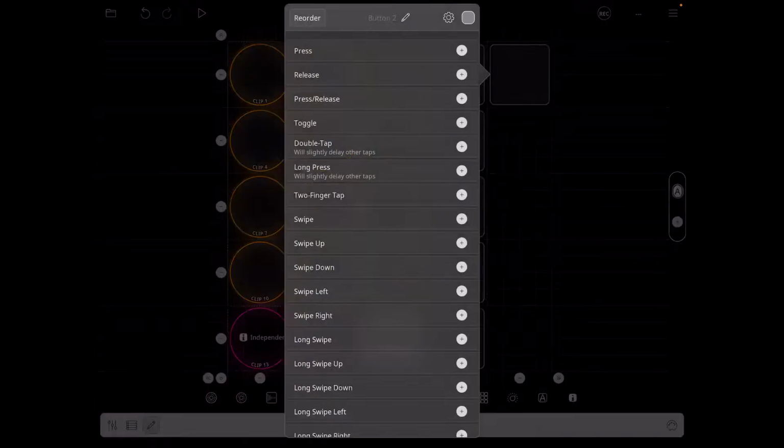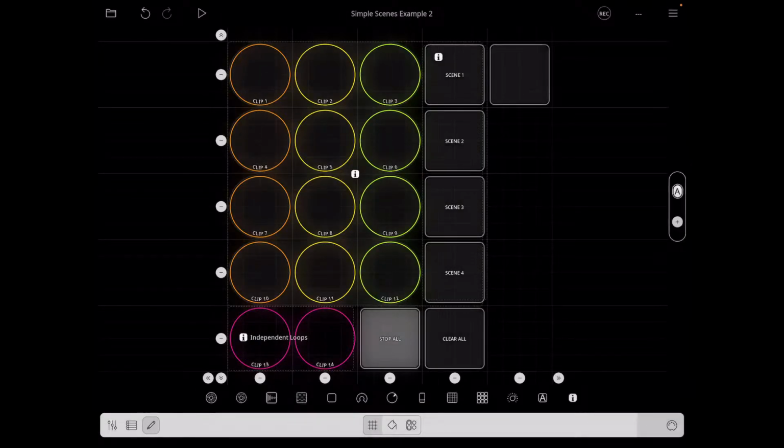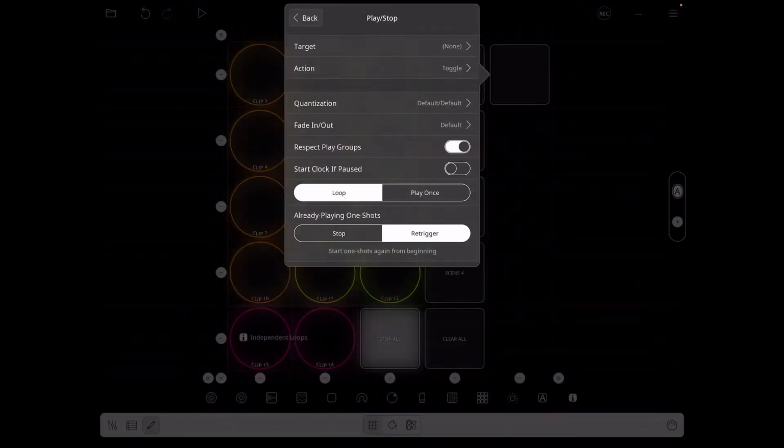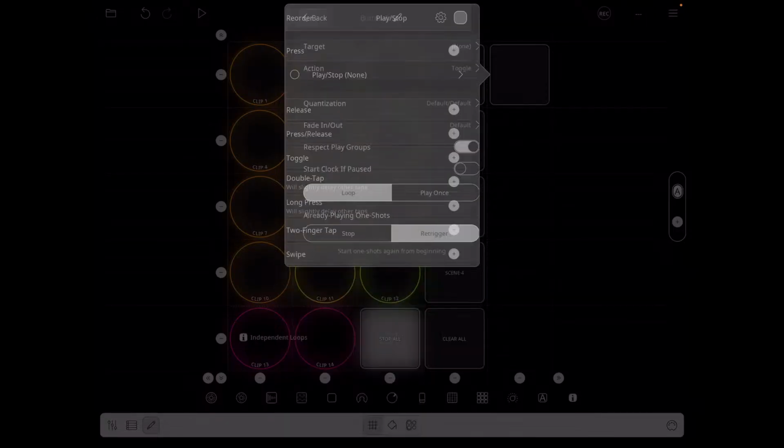So scene 1. Oh, there you okay. So you can just replicate this. So solo play group 1. So if you press it, solo play group 1, and that's group 1. I guess it's top. Press, play. Super in depth. Play stop. Let me see.